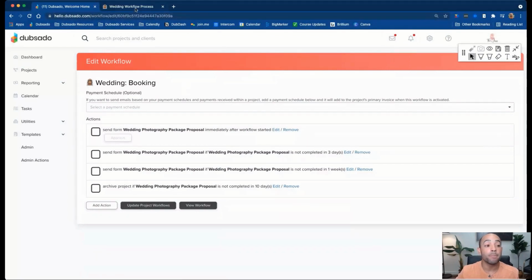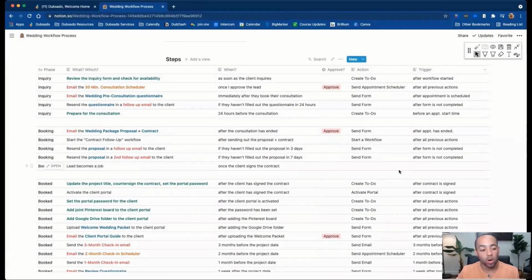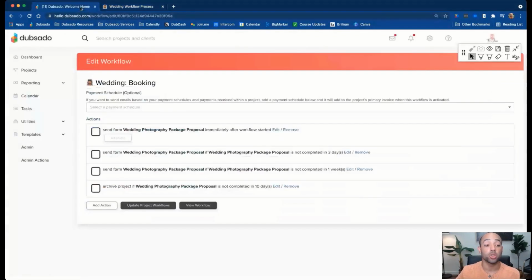So now I have my booking workflow done. I'm not going to worry about this last one here, lead becomes a job. That is what we're going to talk about tomorrow. So I'm going to leave that alone for right now. And now let's move into the booked workflow.